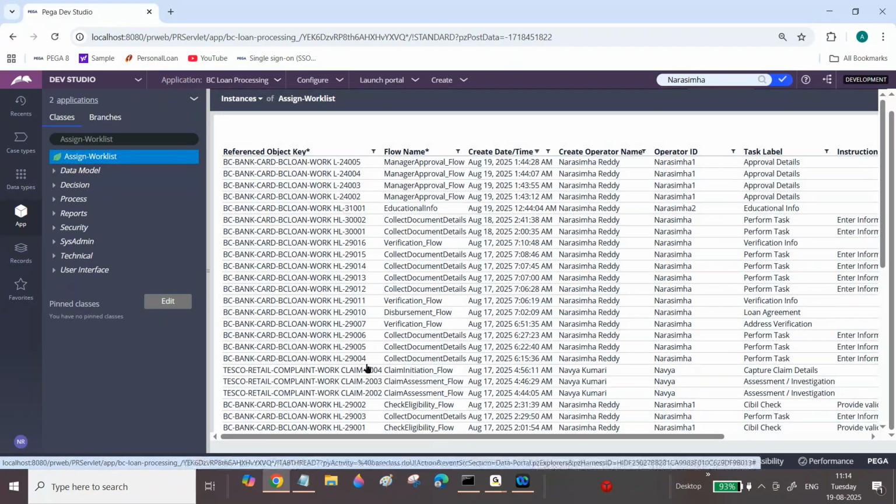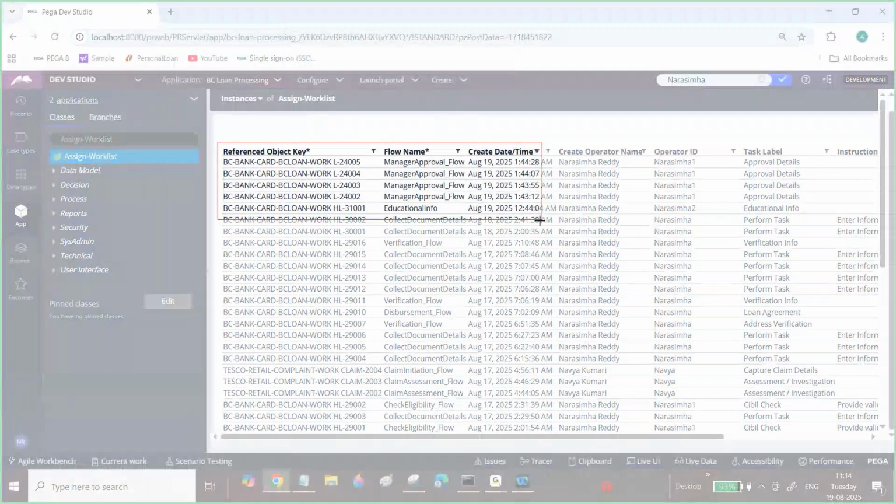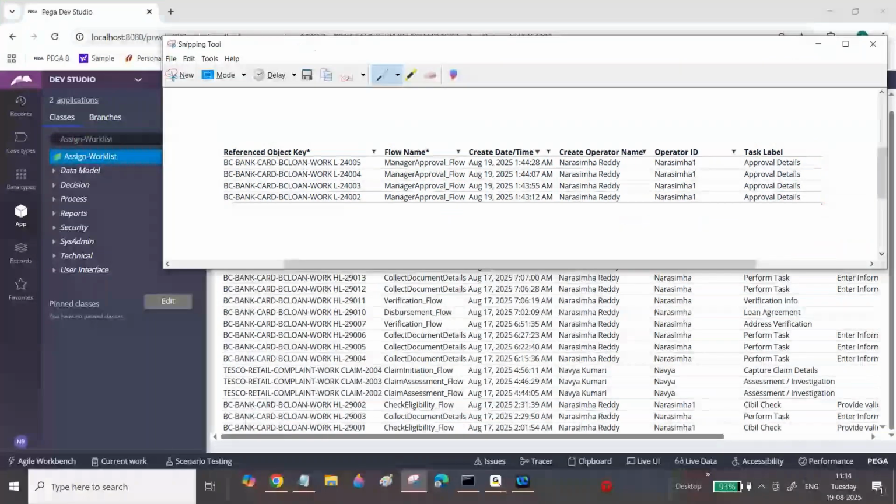Now these 4 items, who are they pending with? They are pending with Narsimha 1. What is the assignment name, what is the flow name? All the details are in our assignment table: who created the case, Narsimha Reddy created the case, and what time it was created. All this information will be available, and people will ask you to get the report.